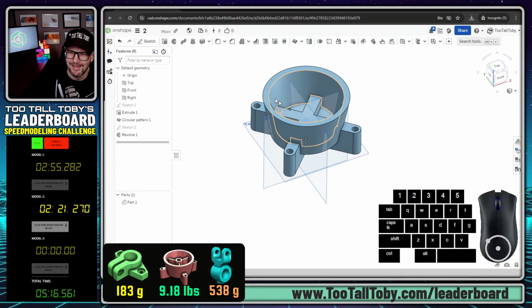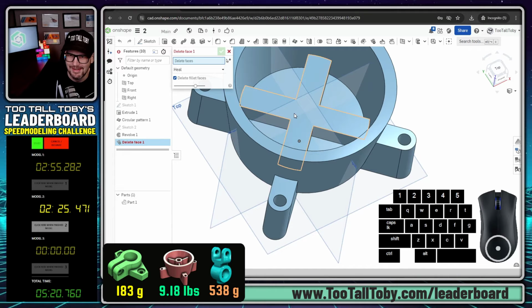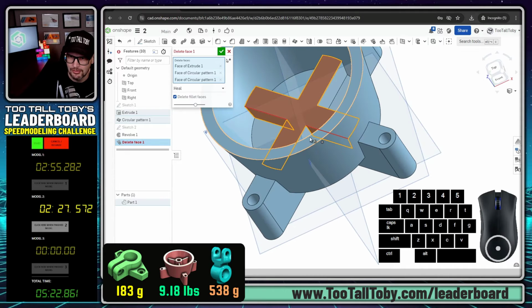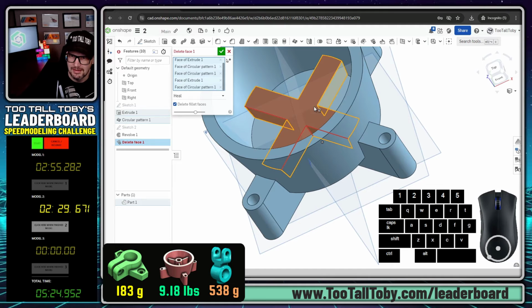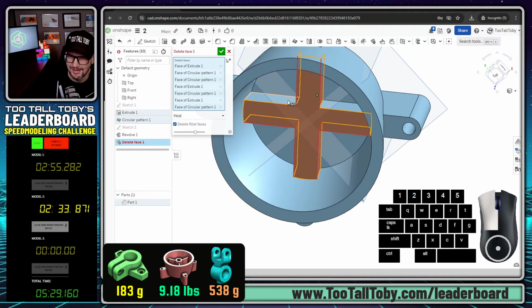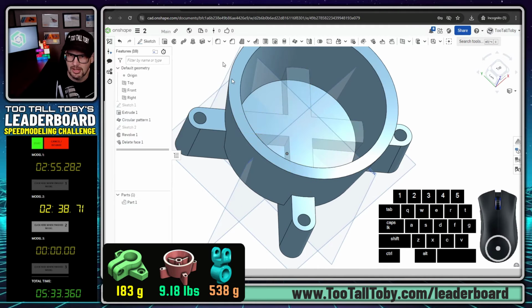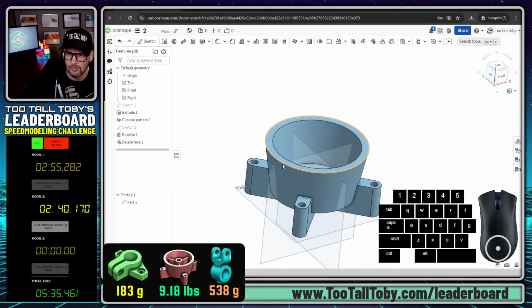And now I'm gonna use a delete face just because I always like it when people use delete face in these runs. So delete this top face and all these faces that are kind of nested on the inside here. Probably a more efficient way for me to select these faces, but that's okay. So we get all those faces and hit the green check mark, and there we go. We've cleared out that internal region.